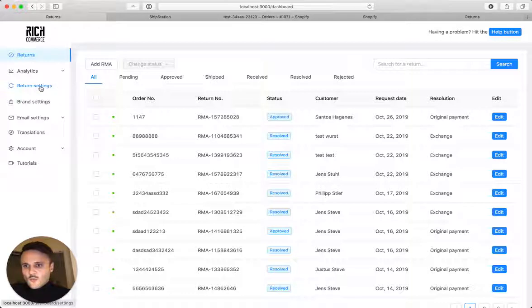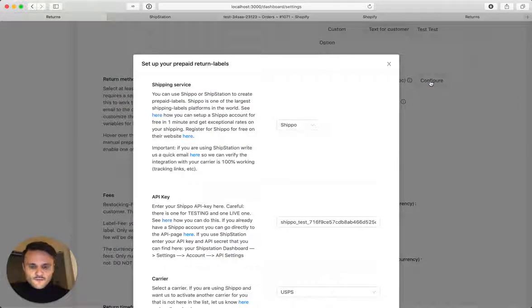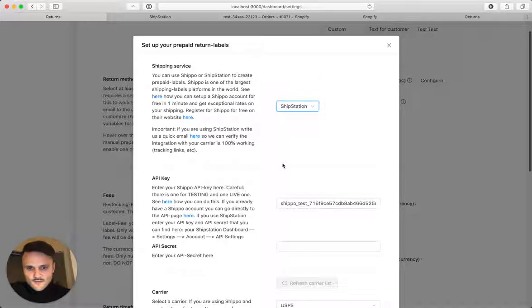And let's just go to return settings. And you see return methods, and we want to look at prepaid return label automatic, right? The customer automatically receives a prepaid return label. Click on configure, and you will see the option for Shippo, which is our default shipping service, but in this case we want to look at ShipStation. And you see another field popping up.